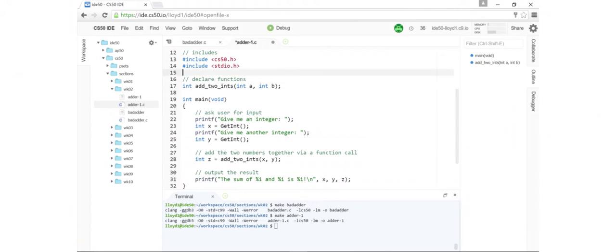At the beginning, you see I have my includes, #include standard IO, and CS50.h. And then I have my function declaration. This is where I'm telling the compiler I'm going to be writing a function called add2ints. It's going to output an integer type variable. That's what this part is right here. And then I have two inputs to it, a and b, each of which is an integer.